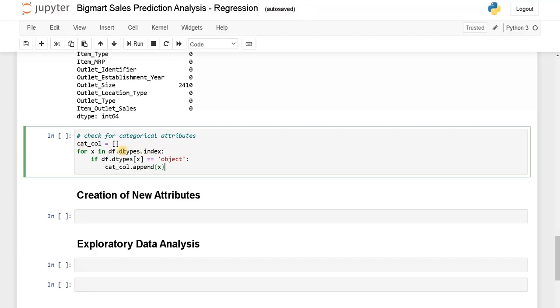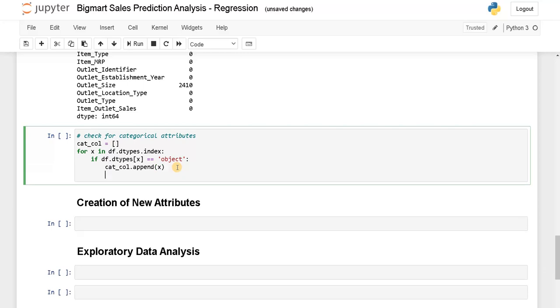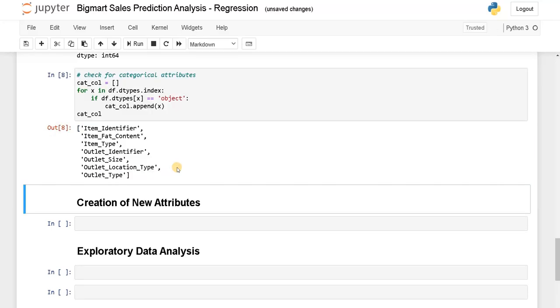This will iterate the data types of the indexes. If the column is of object type, so the for loop is getting the columns from the data types of the data set, and we are checking the data type of the corresponding column. If it is equal to object, we are adding that column to the categorical columns. Let's print it also, run it. Now these are the categorical columns we have.